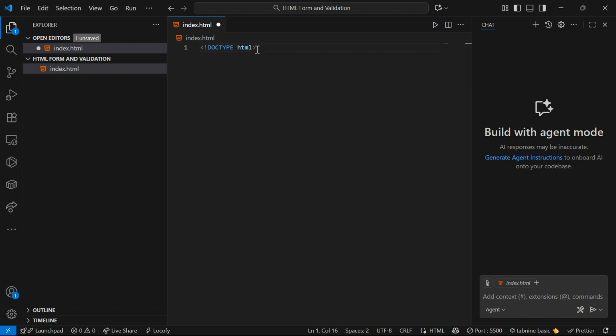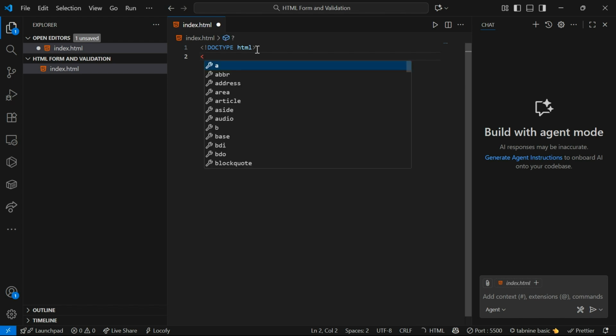Between this HTML tag is what you see on your web page. Everything on the web page goes between this HTML tag. And don't worry about what I'm going to tell you right now, I will explain that in further videos.